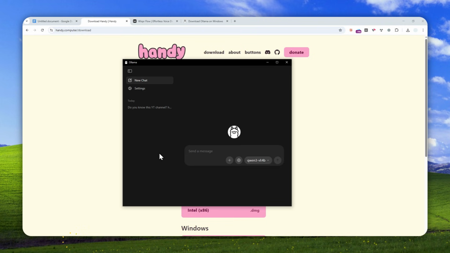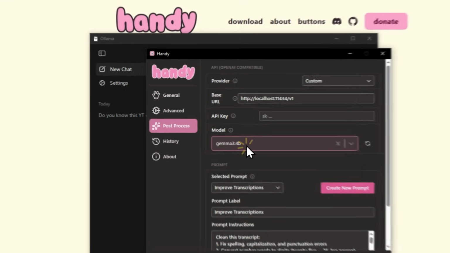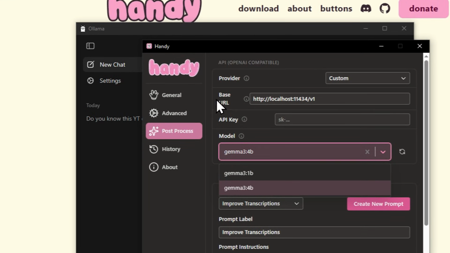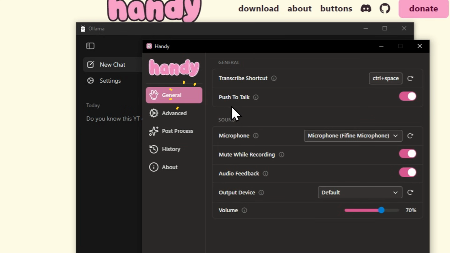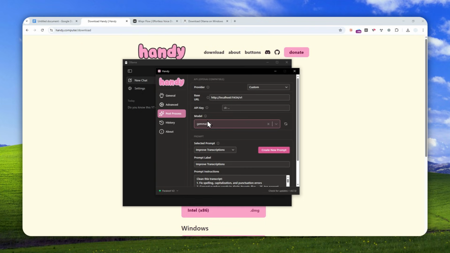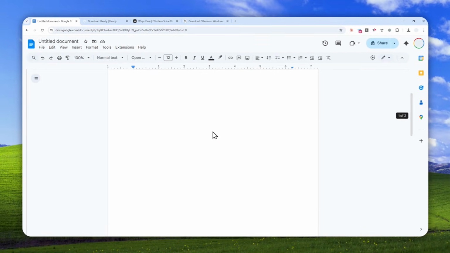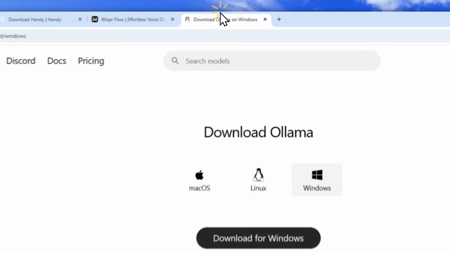So this is a nice addition, and I heard that you can also use LM Studio for the base URL, although I haven't tried it. But basically, as you can see, I can work with the Gemma model via Ollama on handy.computer, and I can get a transcription that is much more correct, much more accurate, and ready to be used on my project or document. So that's basically the step-by-step guide to enable a large language model on handy.computer with the help of Ollama.